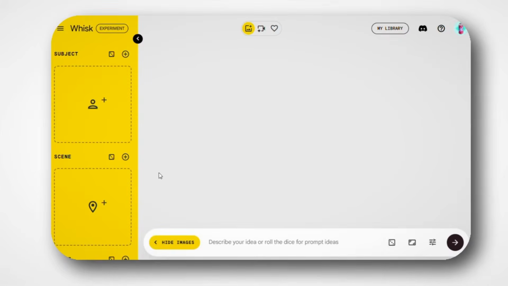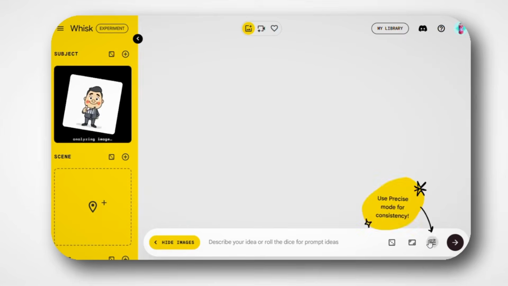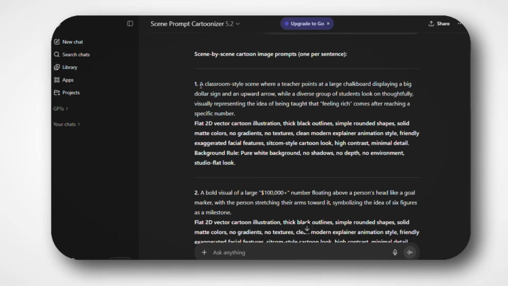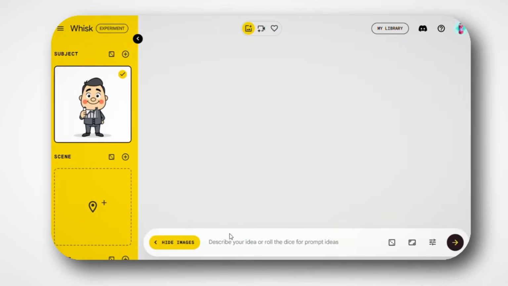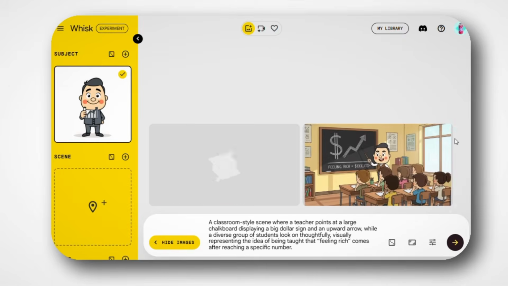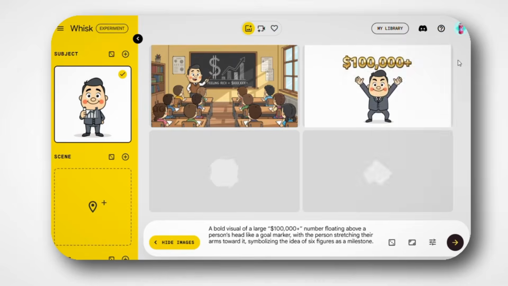Open Whisk, click on Add Image, and upload the character image that we downloaded earlier in Step 1. After that, go back to ChatGPT, copy the visual prompts one by one, and paste them into Whisk. Before you click Generate, make sure your aspect ratio is set to 16:9 because we are creating this for YouTube. Then click Generate and give it a few seconds. Whisk will create the image for you. Repeat this process again and again, copying each prompt and generating each image until all of your visuals are ready.